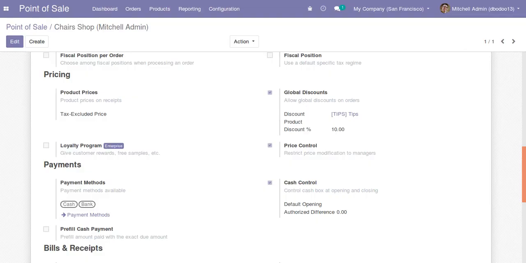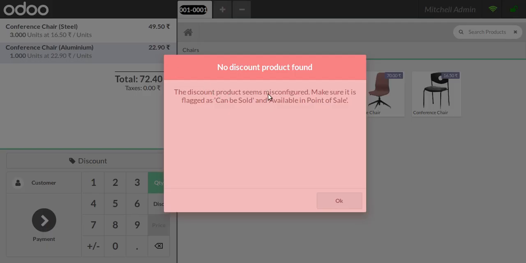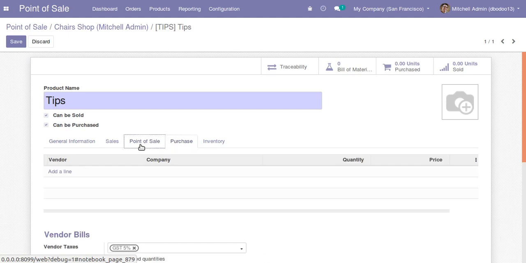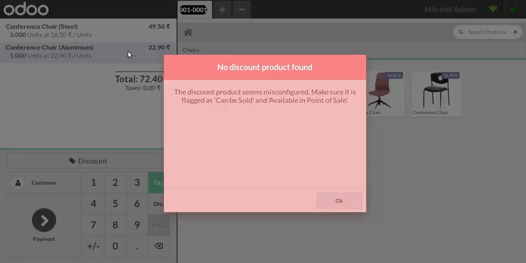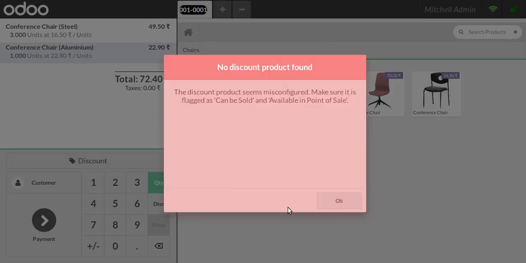Okay, we have made a mistake in here. We have set the discount product as tips, so I'll just click on this. I have to mark it as the discount product. Make sure it's flagged as can be sold and available in point of sale. Can be sold, purchased, and I have to select available in point of sale, so I'll click on this to tick. Okay, that's done. And if I come and click on the discount button again, okay, the discount seems misconfigured. Make sure it's flagged as can be sold and available in point of sale.